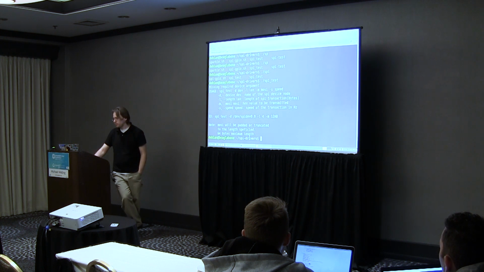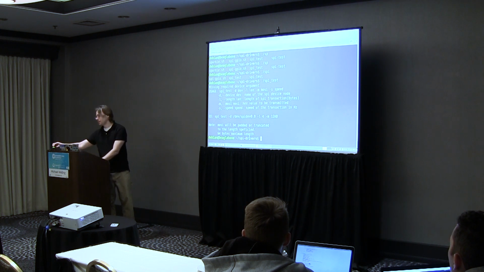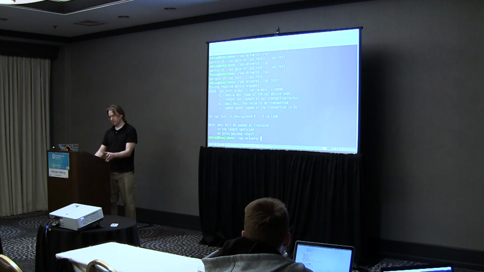It's pretty simple. So you pass the device node, the length of the transaction, the message that you're wanting to send out the MOSI, and then the MISO will come back in a print statement essentially. So for this particular device, the GPIO expander, luckily the register is pretty easy to access. So you can emulate the protocol pretty simply.